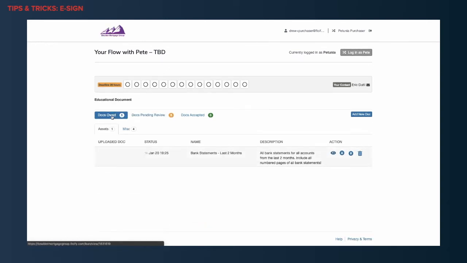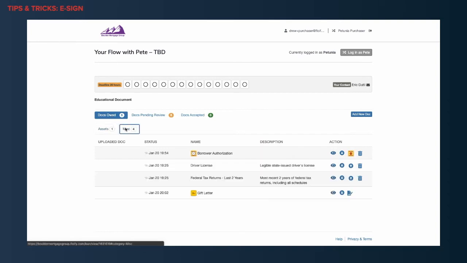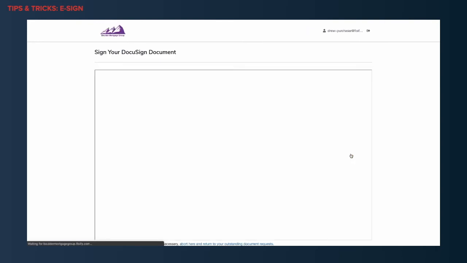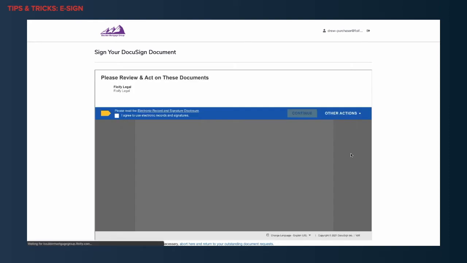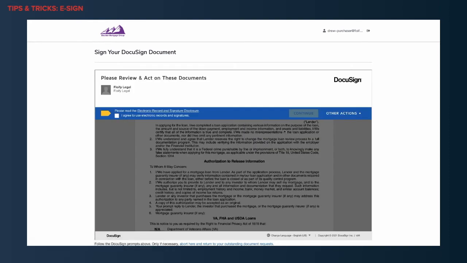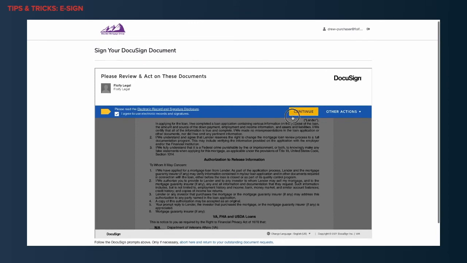Now going back into the doc suite, I am going to show you the DocuSign option as well. So if the borrower wants to go ahead and, if you're using DocuSign, this is what you're going to see instead. Again, very similar, but now they can go ahead and e-sign the document. And again, the DocuSign user interface is going to open up. So they can go ahead and agree to use electronic records and signatures and continue to the document.